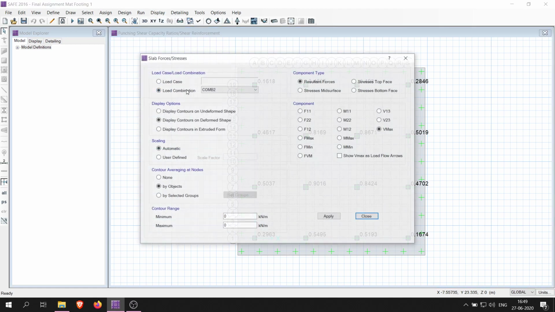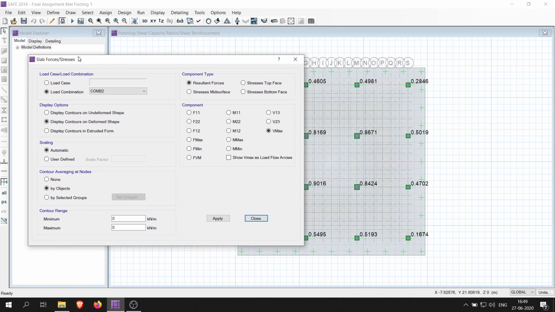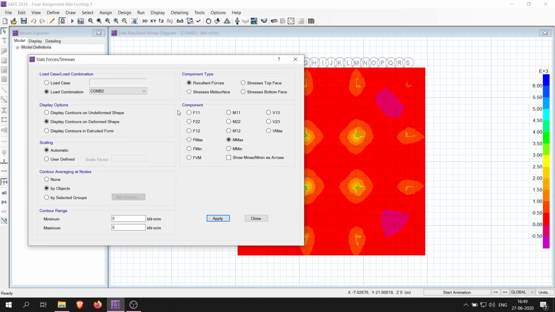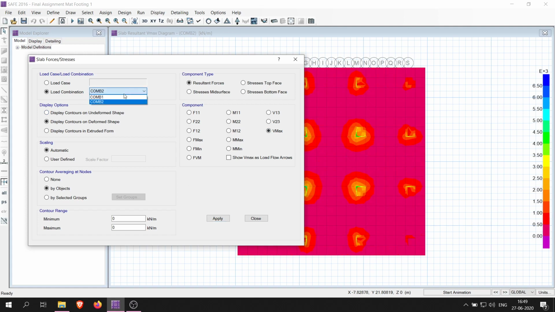So next we can go and display the slab forces and stresses. Here we can see, go to the max. I'll show you the maximum value. Go to apply. You can see the M11, M22 values also. You can see different values like this. You can change the load combination or different load cases. Okay, apply.